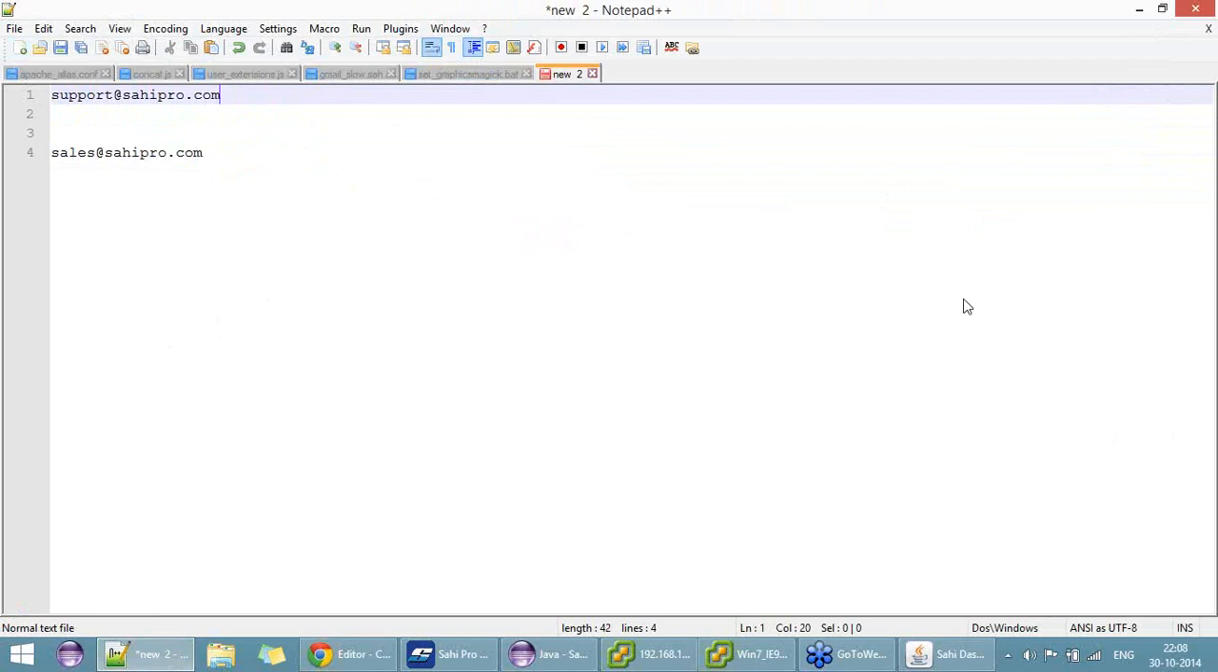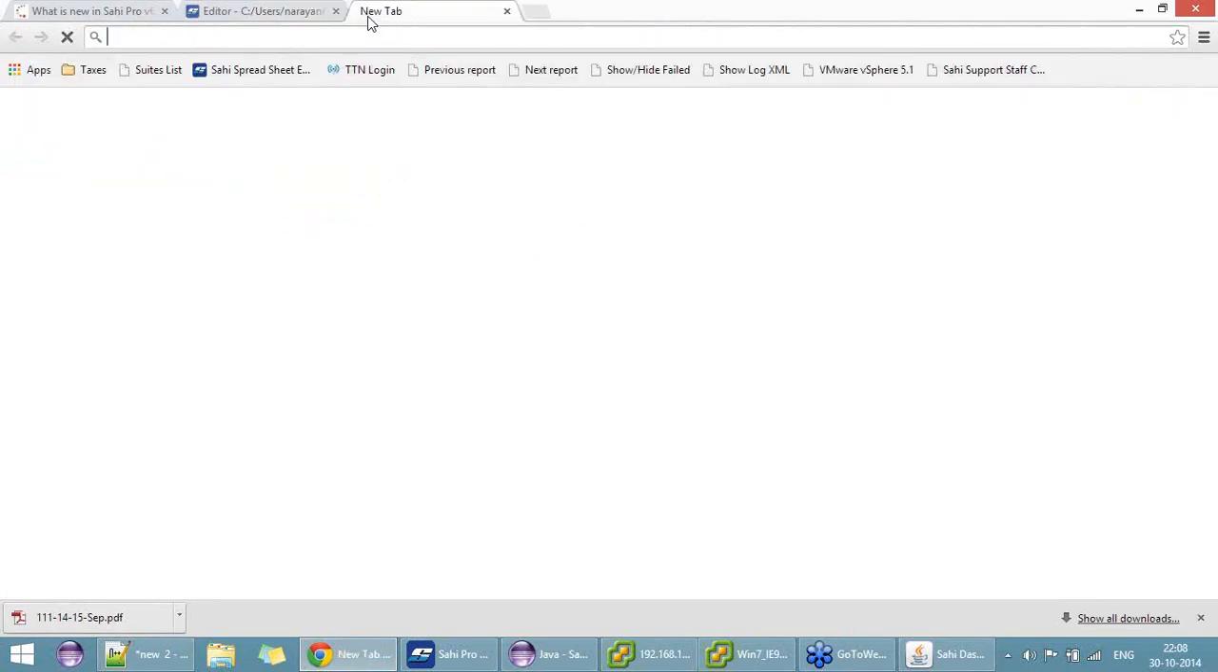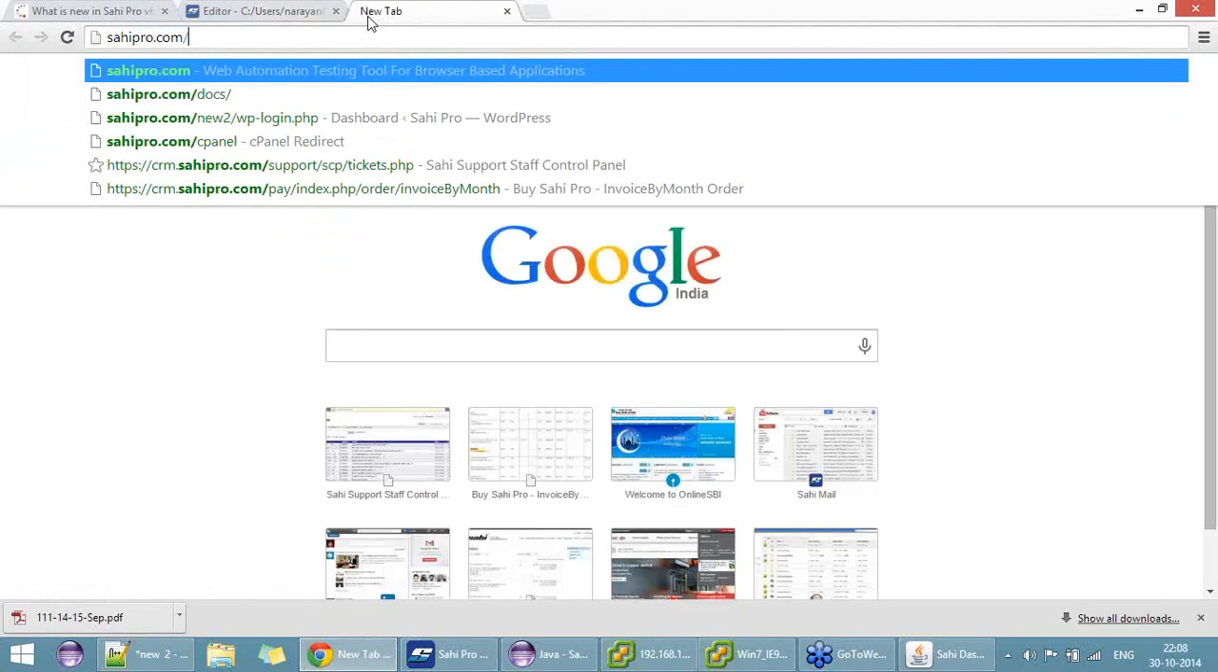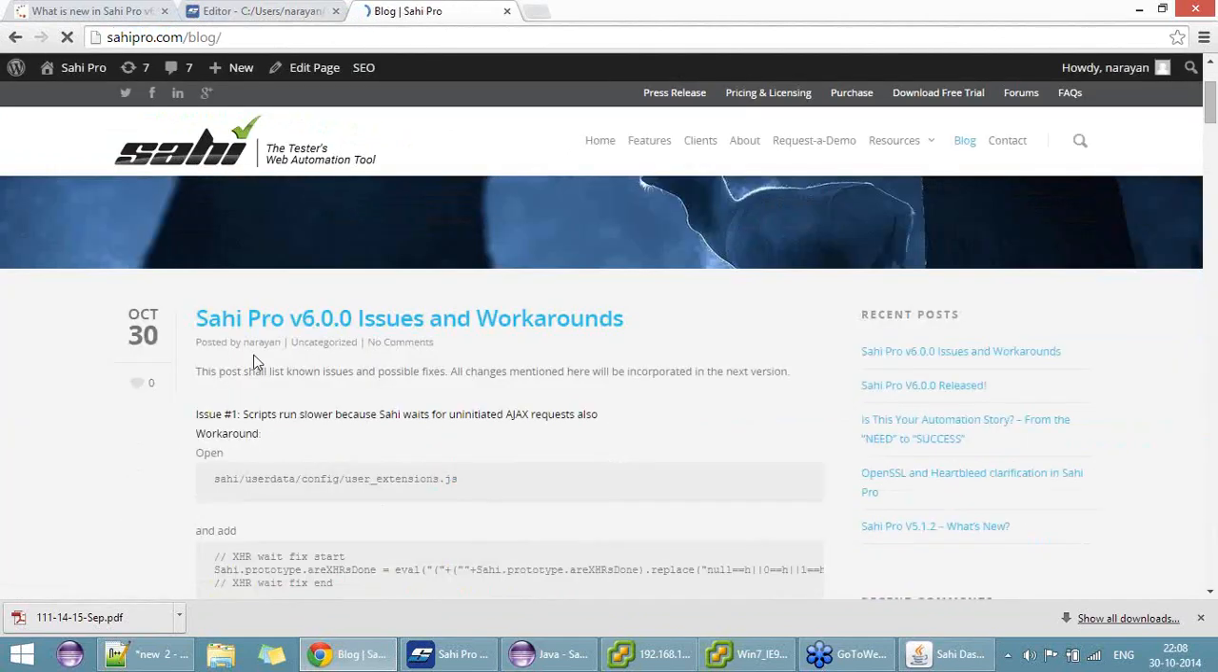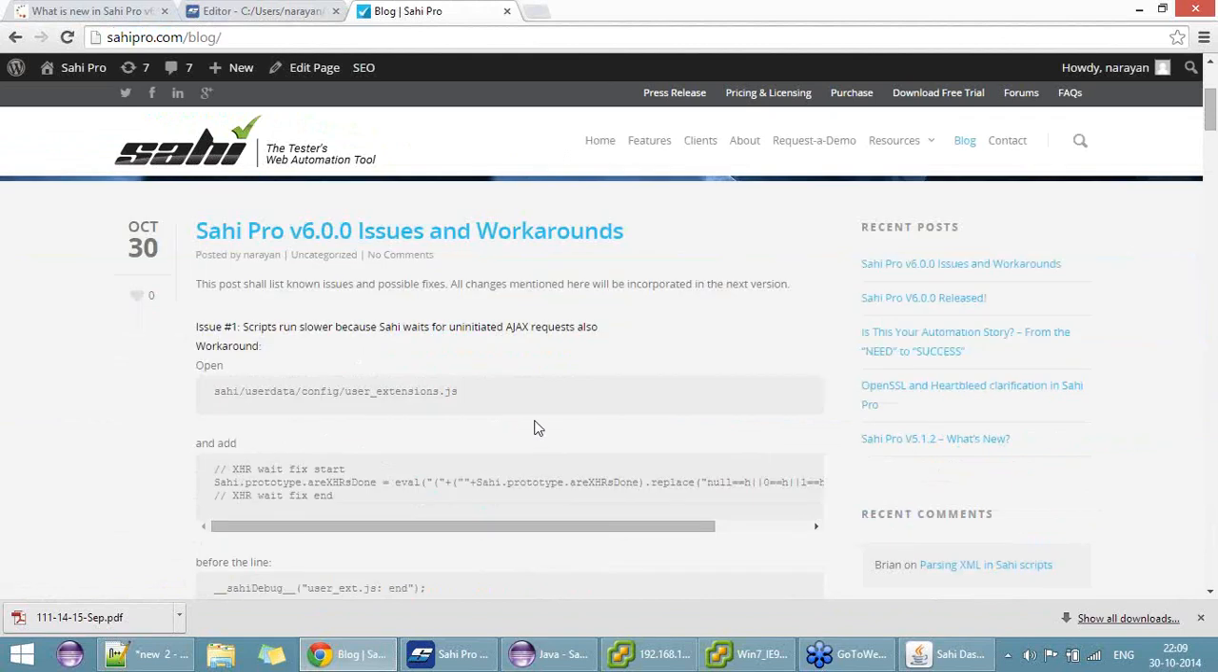I should also tell you that we have already found two bugs in 6.0 which may be bothering you during playback. If you do get that, I would suggest that you go to sahipro.com/blog, which has an entry on issues and workarounds. We will be keeping on updating this with whatever we find and where we feel it's critical that the end user quickly fix it. So we'll add what you need to do here.